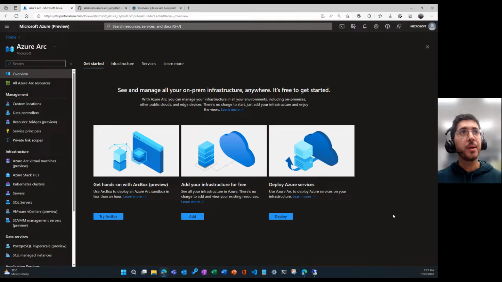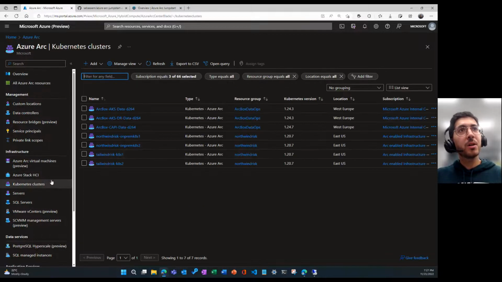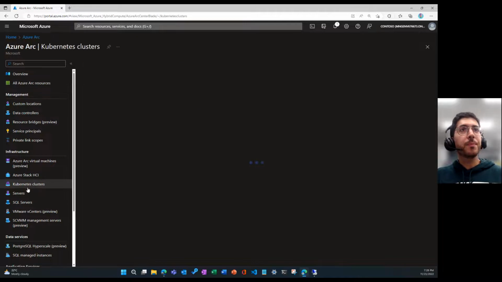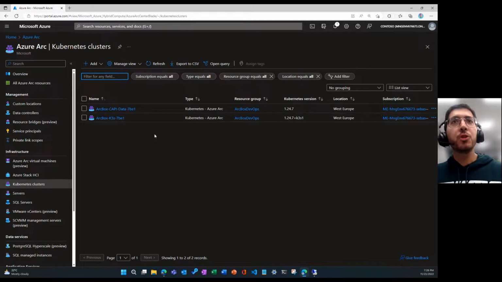So talking about Azure Arc enabled Kubernetes, let's see a demo to see how this would look. So let me switch quickly to my demo. And here I'm in the Azure portal, and I'm in the Azure Arc landing page. And here I'm going to see my Kubernetes clusters that are being deployed. And let me show you the two Kubernetes clusters that I have.